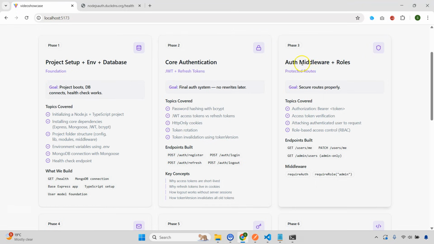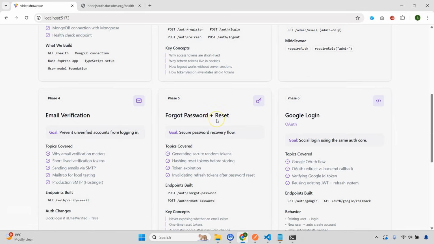Once we cover these, we'll move to a very important concept, middleware, and how we are going to manage roles, and what the concept of authorization is in the Node.js ecosystem. Then we'll move to phase 4, where we are going to understand the complete process of email verification, and for email verification we are going to use Mailtrap. Then we'll move to phase 5, where we are going to understand how to do forgot password and the reset password method.